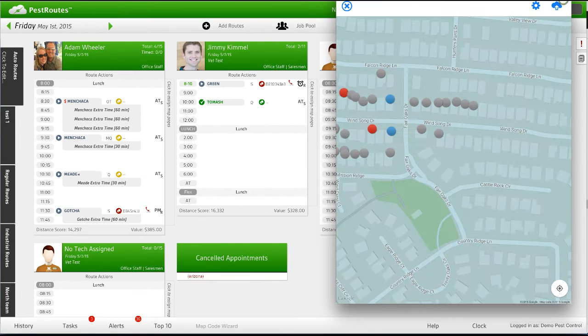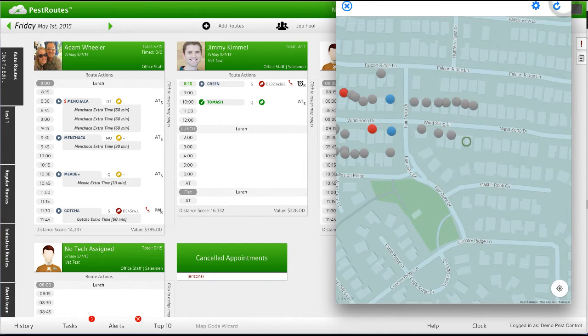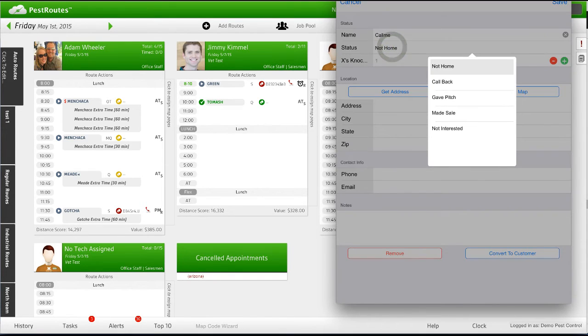So it's really easy to kind of go along and mark who was home and who wasn't. And when you find somebody that is actually a callback, you can put their name in the name section and mark them as a callback.